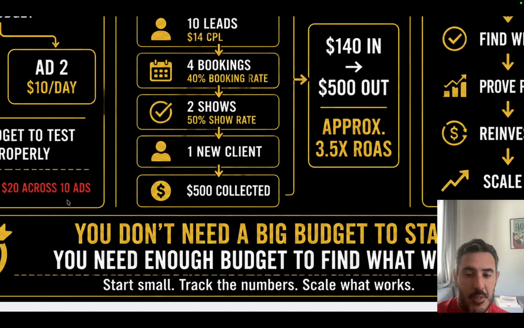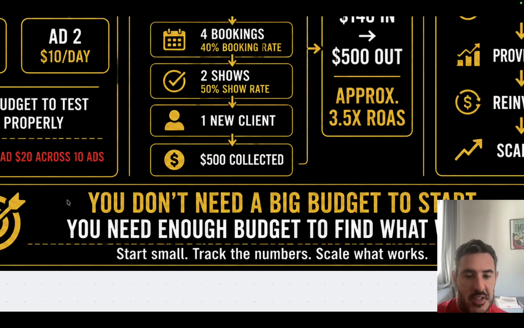So again, you don't need a giant budget to start. I think this proves that. You just need enough budget to find out what works, start small, track the numbers, and then start scaling what works.